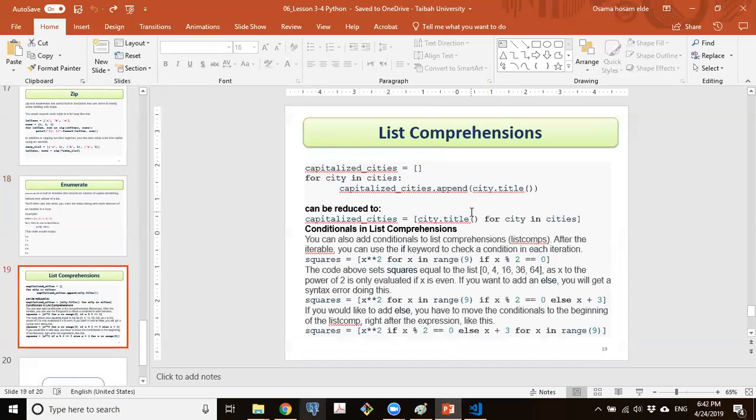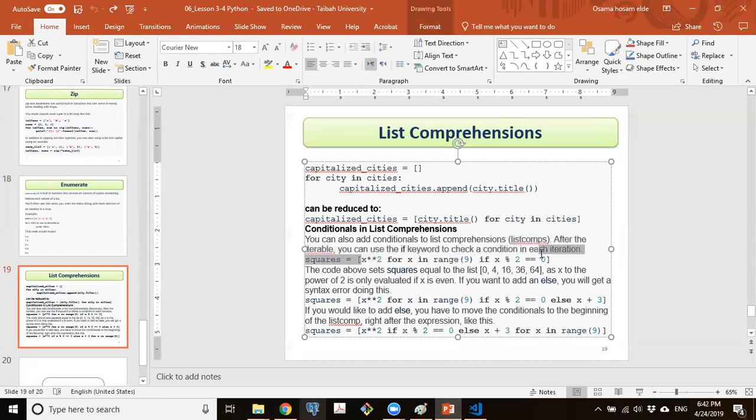List comprehension is used to make a very quick list, and the list contains an expression and a full expression. For example, if you want to get the squares, you say x to the power 2 for x in range 9, if x mod 2 equals 0, which means I will make powers of the even numbers only. We can see the result of this in a quick way.